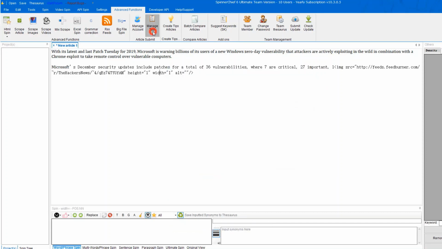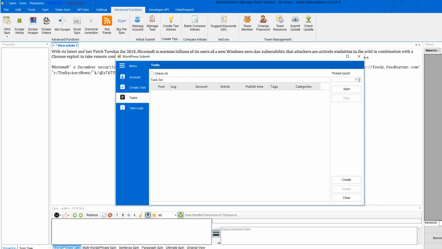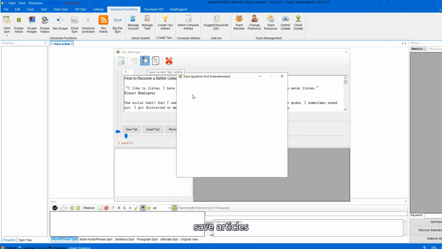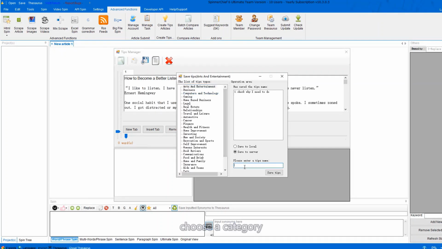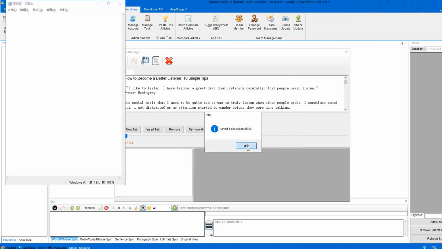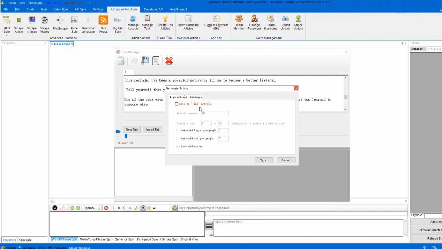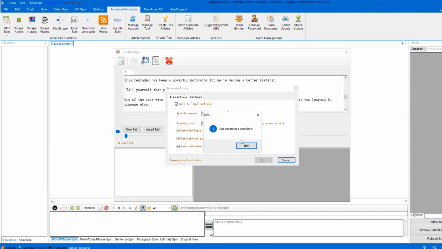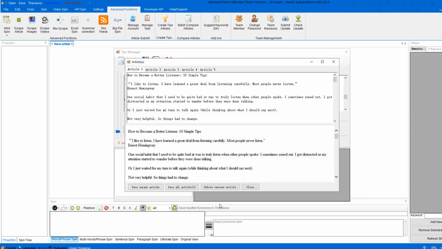Manage Article Submit. Create Tips article. Save articles. Choose a category. Input a tip name to save. Spin to Tips article. New article amount. Set the auto add begin and end paragraph amount as 1. Save all articles.